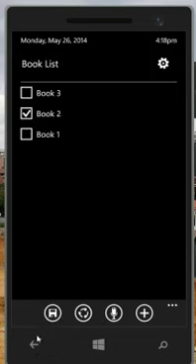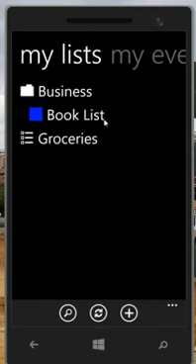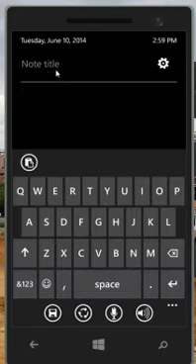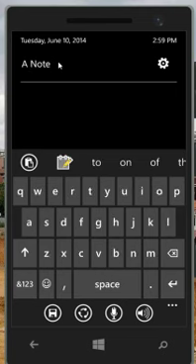Alright, so I selected a blue icon, remember? And there you go, you can see the blue icon under this folder. And you can click the folder to open or close it. Let's go back to notes now and show you a few more options here. Let's create another note. A note 2.